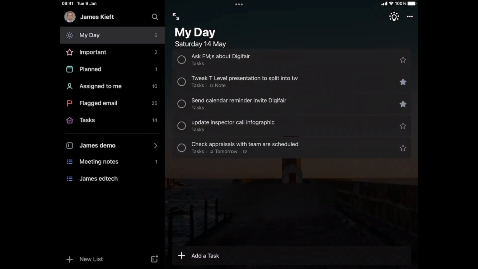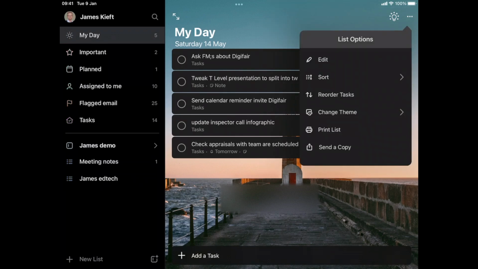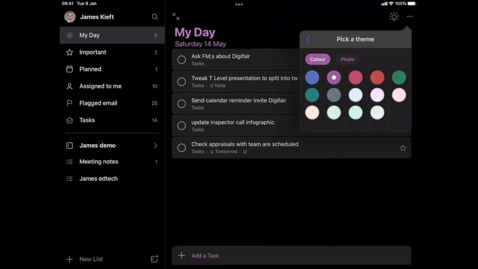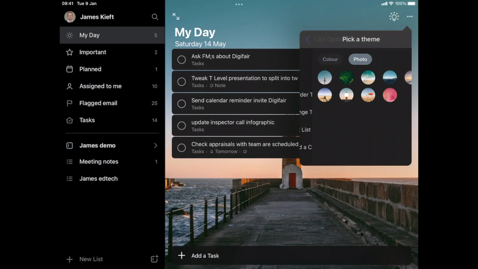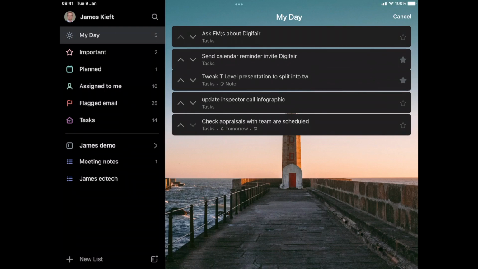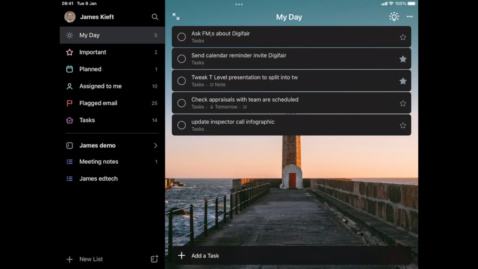Other things we can do whilst we're in my day is we can alter the appearance. So we can click onto the three dots, we can go to change theme, and we can choose from one of the preset themes. Or if we want something slightly plainer, we can go for color, and we can just have a very simple plain to-do list. I prefer the photo and the theme, so we're going to go back to that. So that's that. Other things you can do from those three dots is you can reorder your tasks, and you can use the up and down arrows to move them around just so they're in the order that you want to focus on them for that day.